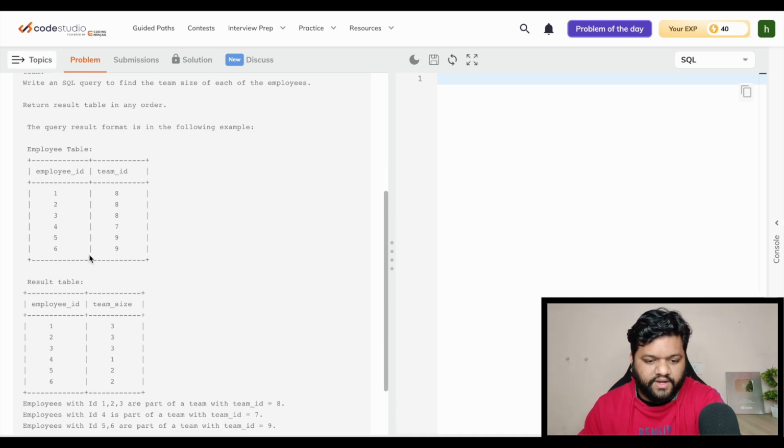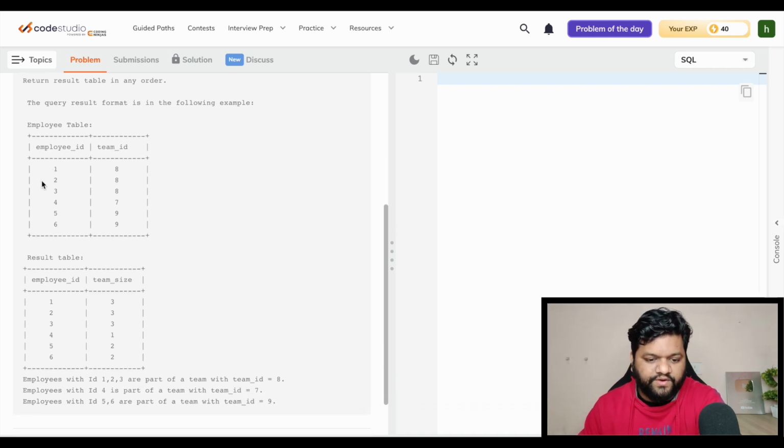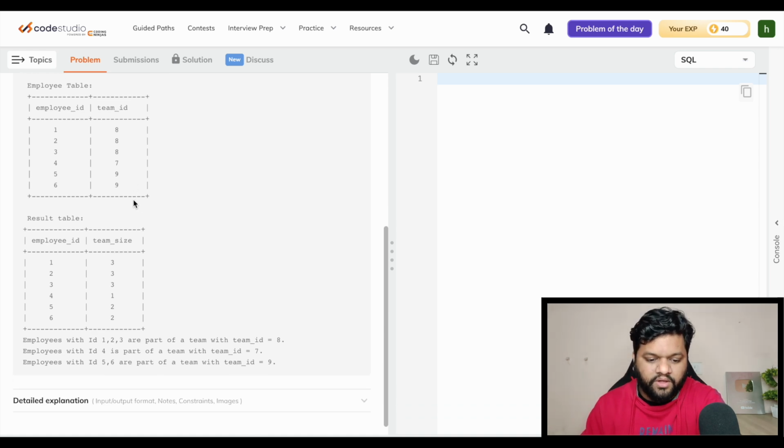So this is our table, the input data, where we have employee ID, obviously it's a primary key, and which team each employee belongs to, right? This is the team ID. So what we need to do for each of the employees, we need to print the team size of that employee in front of it, for which team it belongs to.